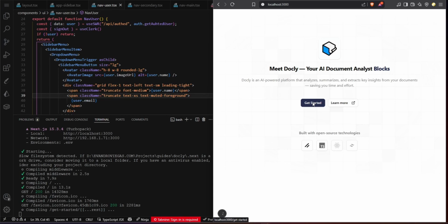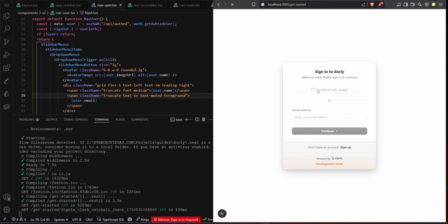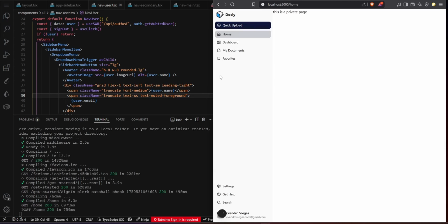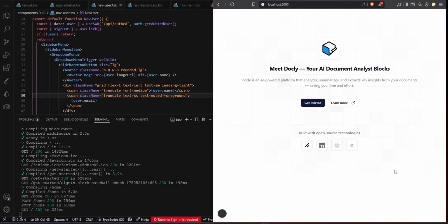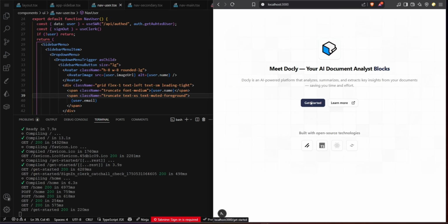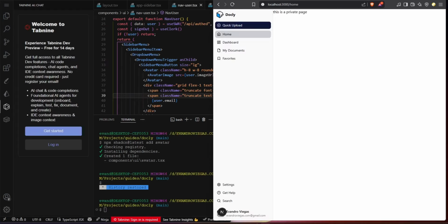Okay, so let me try to sign in again. Let me choose an account. There we go, I am signed in, and if I want, I can log out, and now I'm going to be redirected to the home page. Really nice. All right, now that we have the authentication and the sidebar done, what we can do now is the quick upload page.